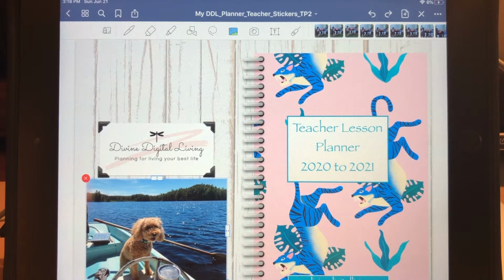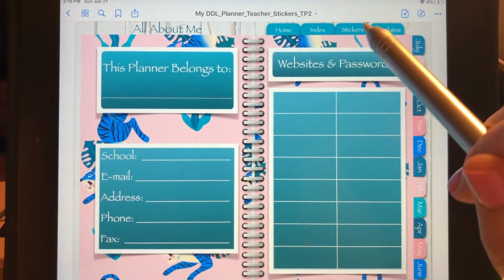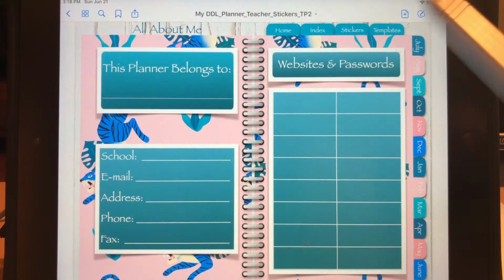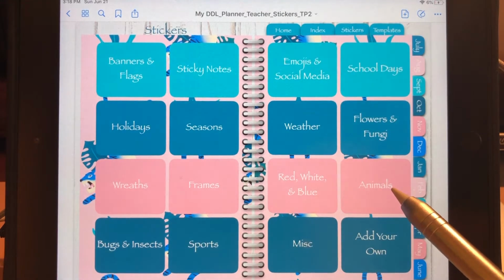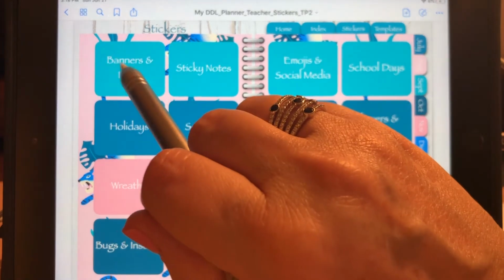Okay, so then the next thing that I want to show you how to do is to move stickers from the sticker book. So I'm going to go to the next page. I'm going to get into presentation mode again because I want to go to where my stickers are. And remember, the links only work when you're in presentation mode. So now I'm going to click stickers. I'm going to go to banners and flags.